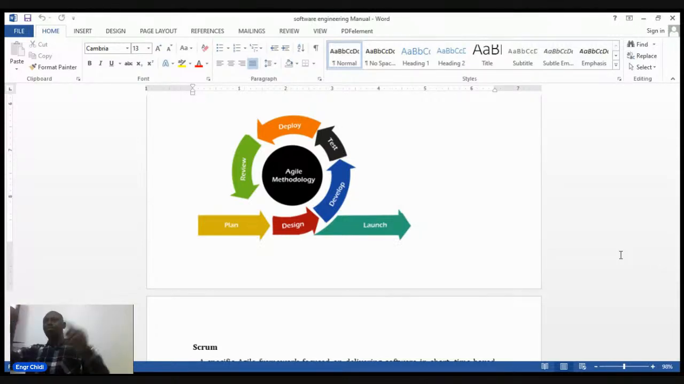For waterfall, put them in a box. For agile, put them in a circular form. That's all.